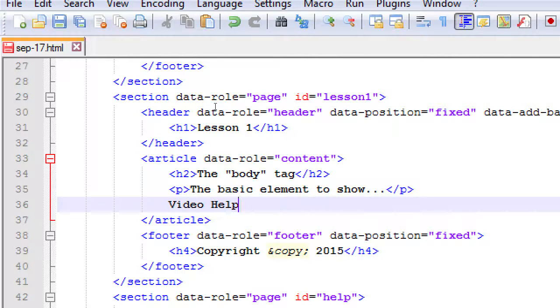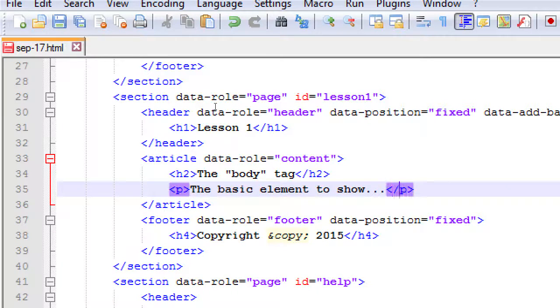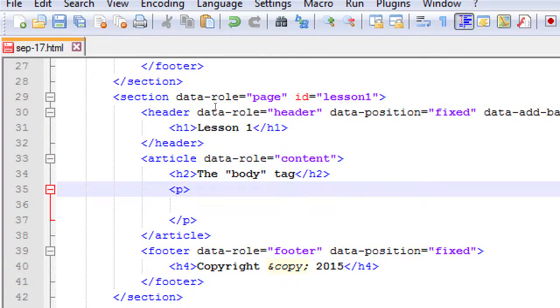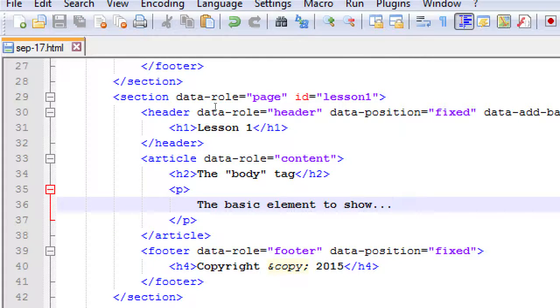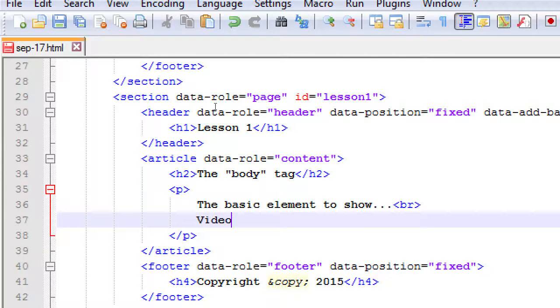Oh, sorry, let's do it the same way we did on the previous page. Let me delete that. The same way I did it there, which was to push the P tag down there and move the text right here, just to be consistent. And then we add a break, and then video help. We just change that paragraph to be a multi-line paragraph. Break that line, BR, and we'll write video help. Same as page 1, then we will add the A tag.